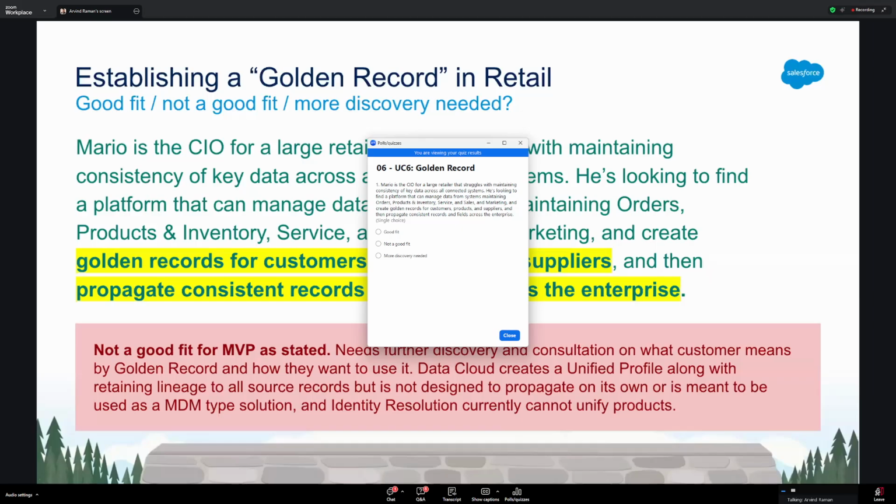What Data Cloud creates is a unified profile. So when your customer says golden record, this is where you come in as our trusted partners: first trying to understand from the customer what they mean when they say golden record, but then also being able to explain what Data Cloud does in terms of a unified profile and how it works.